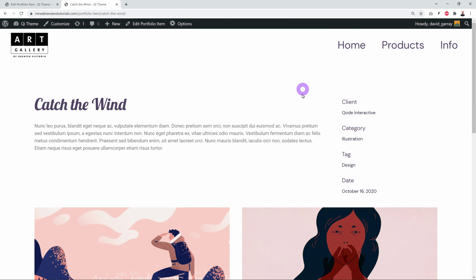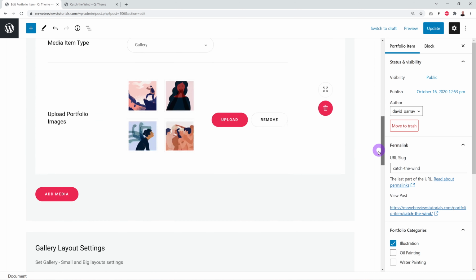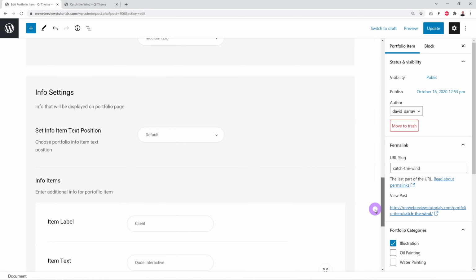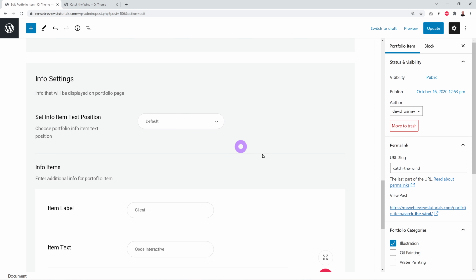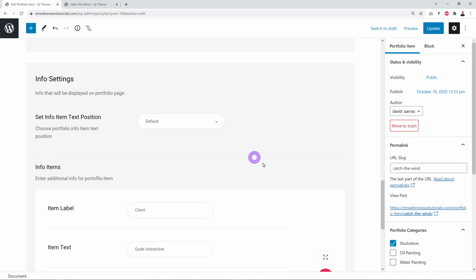Very good. So now by the side here, we can see we have the client name, the category, the tag, and the date. So how can you change this and customize this? Again, back to our backend here. If we scroll on this page, you can see we have the info settings. So where do you want to position this? You can select by default, below, or adjacent. So this is adjacent. It could be below as well.